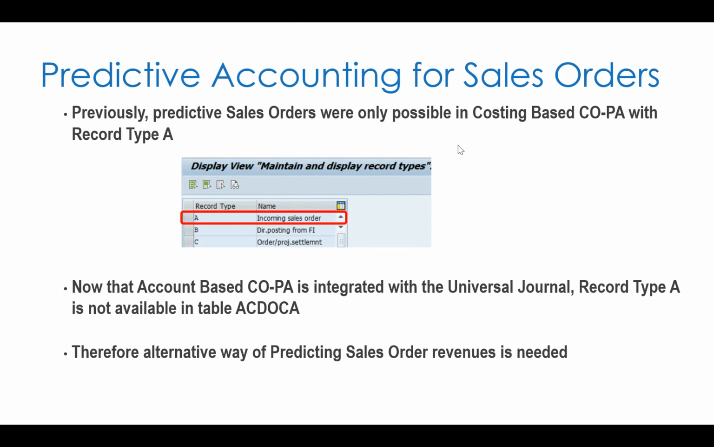Account-based was just a report by accounts and COPA characteristics, and it wasn't even every account, right? But costing-based did so much more. What SAP is trying to do is replicate a lot of the functionality in costing-based and bring it into account-based. So eventually there'll be no reason to say, hey, I still need to have costing-based COPA. One of those things is this predictive accounting on sales orders.